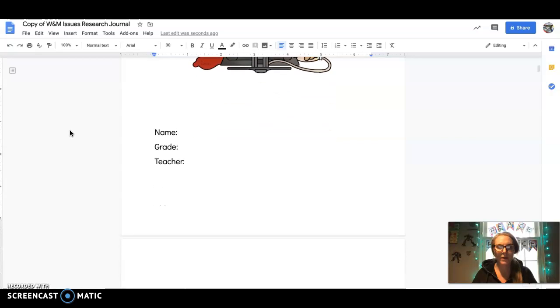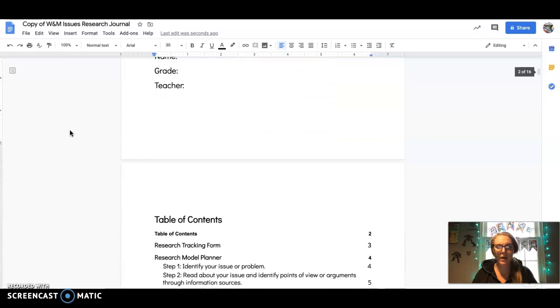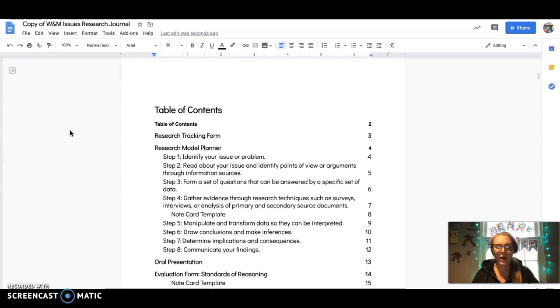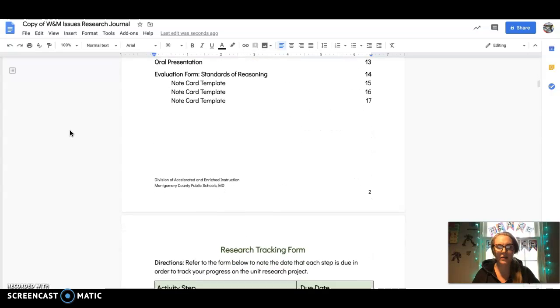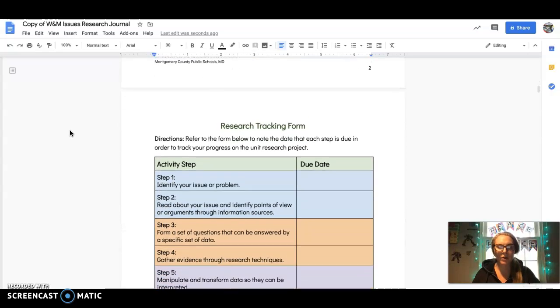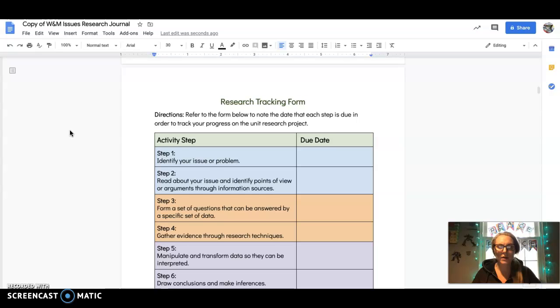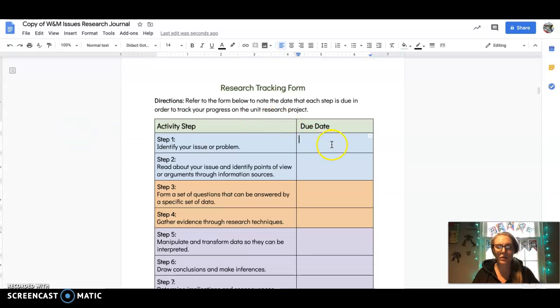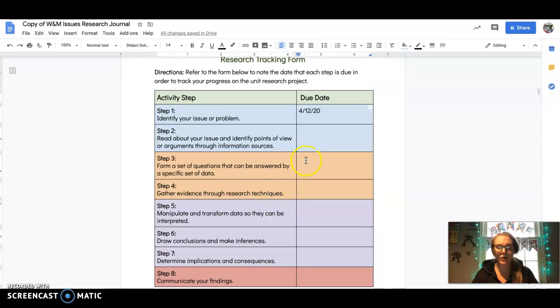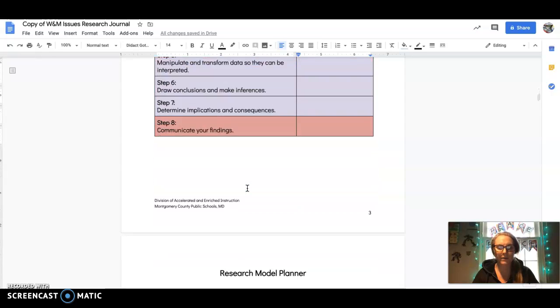You'll see you type your name, your grade, Mrs. Brown. You have a table of contents. As you scroll down, we will add dates. So this one here is for 4/12/20, and you will work on your step 2, step 3, and step 4 by the end of this week.